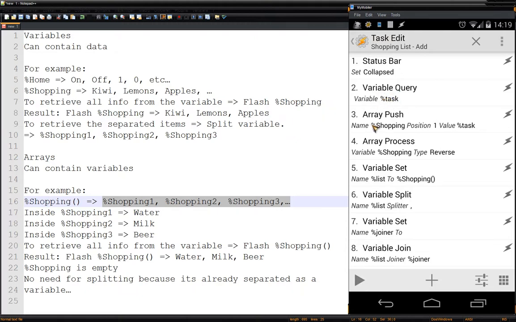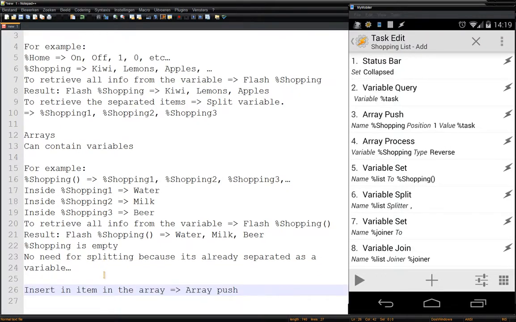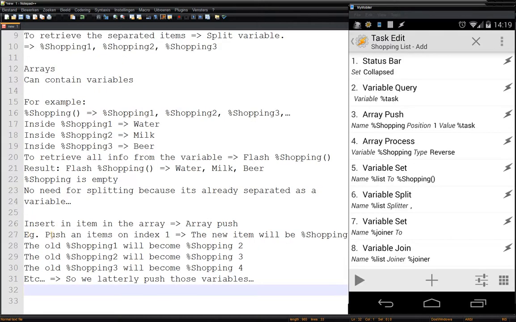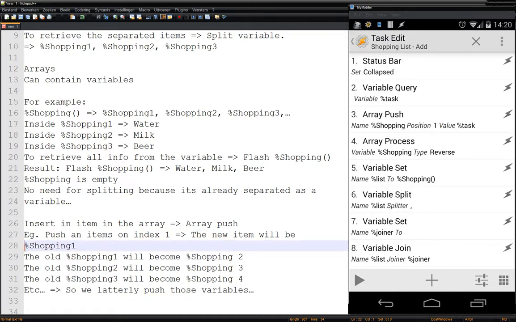So the third one is a little bit difficult. We use an array push. Let me explain that. When we want to insert an item inside an array, we can use array push. For example, when we push an item to index 1, position 1, the new item will be shopping 1, and the old one on position 1 will become 2, the number 2 will become 3, and 3 will become number 4. We literally push the variables, we move all the other variables one position. I hope you understand that.